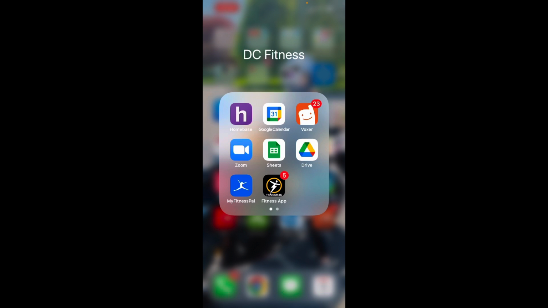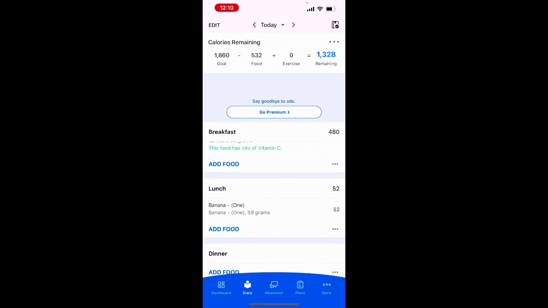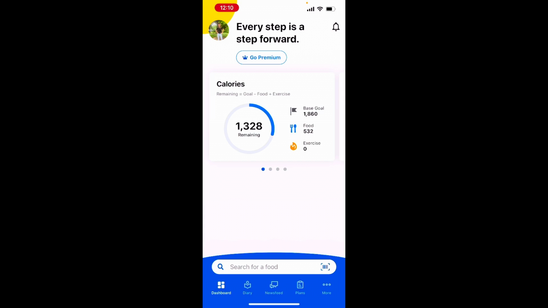Once you have that downloaded to your phone and you have logged in, go ahead and click it to open it. And it'll take you here to the dashboard. And the first thing that I want to show you is how to add in your macros. And if you don't have your macros, I'm going to show you an easy way to start with them. For now, if you do have your macros, I'll show you that too.